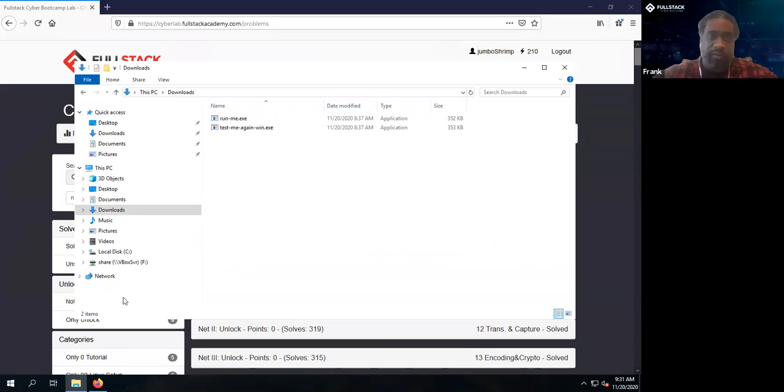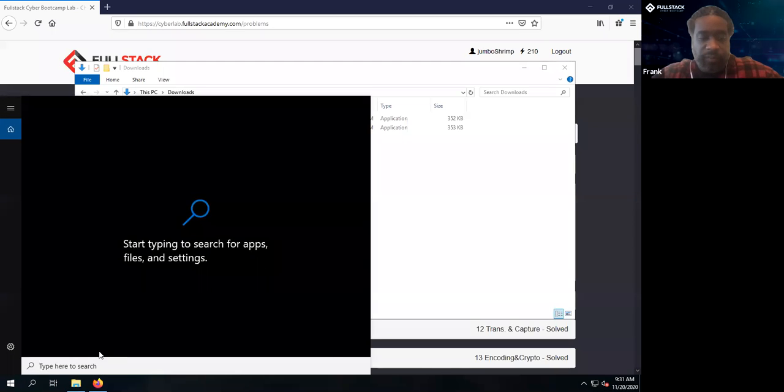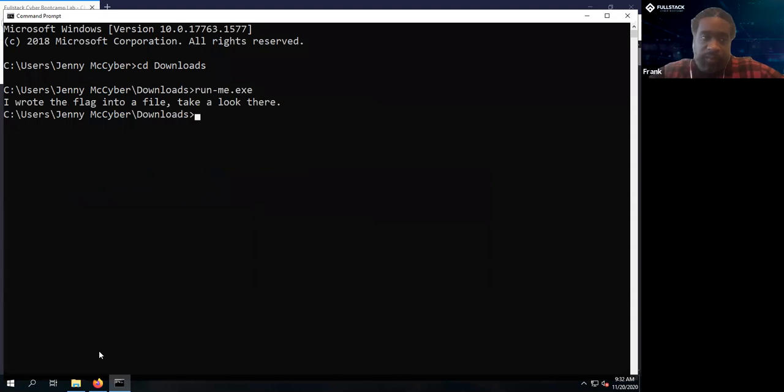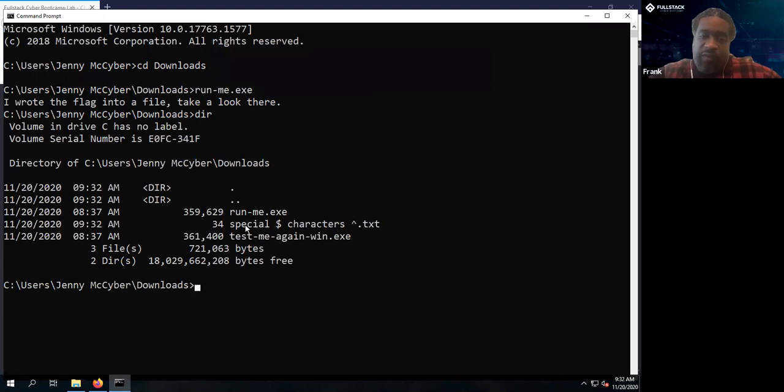So the run me, let's go ahead and open up a command prompt. And it's cd to downloads. And let's run the run me executable. I wrote the flag into a file. Take a look there. If we do a dir, you see there's a new file here, special characters with the $ and the caret txt. And we basically want to see the contents of this file.